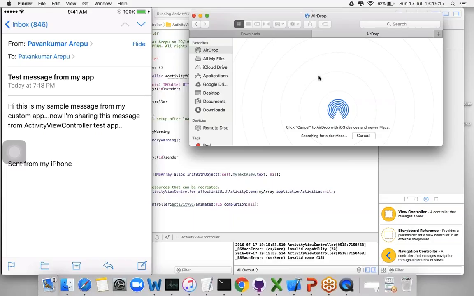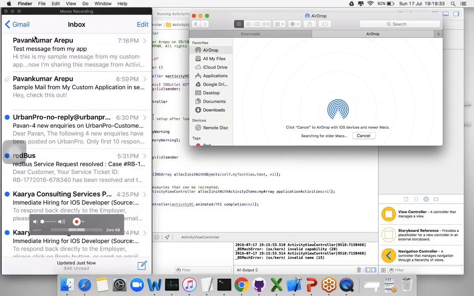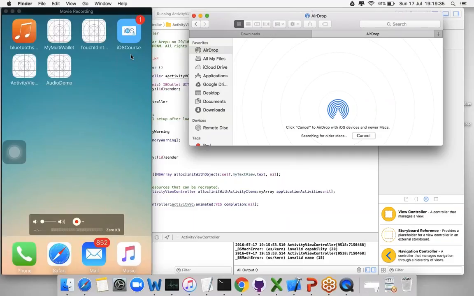Look at this. The time is 7:18 p.m. here, and look at the time here, 7:19:23. It means I received the message about 27 seconds before, isn't it? So it worked. It successfully worked. Do you want one more? Let's see.